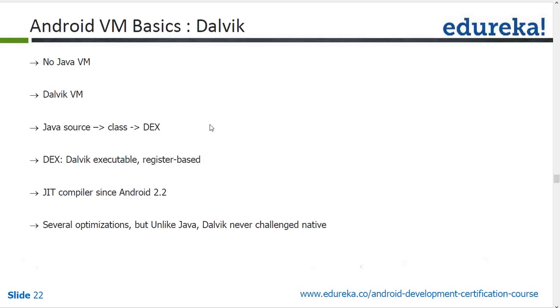ART has no Java virtual machine. When I say no Java virtual machine, it means it doesn't have the JVM. Rather, it has completely its own flavor of JVM, called the ART. What it does is take your Java source code and also compress that particular source code. So whenever you are making applications, you can be pretty sure that all your applications will be compressed.